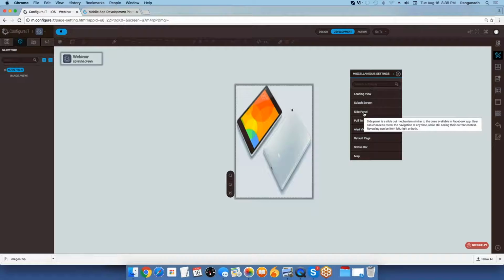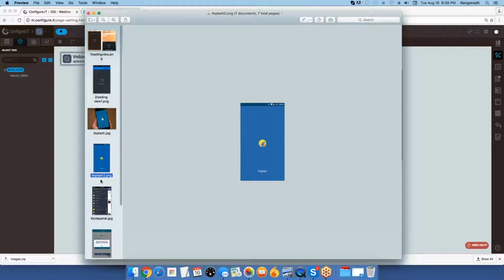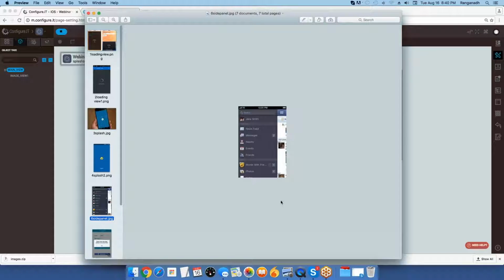You can see the changes. So this is your splash screen, and after the time expires, 3 seconds, you redirect to the home screen. Perfect. Now this is regarding the splash screen. Let's move to the side panel, the third feature in the miscellaneous settings.